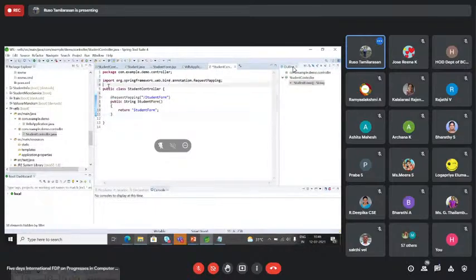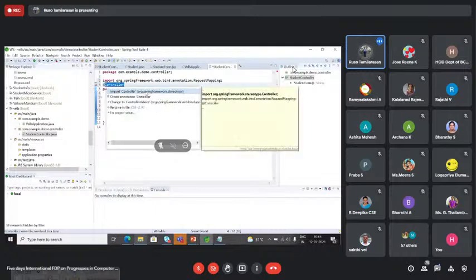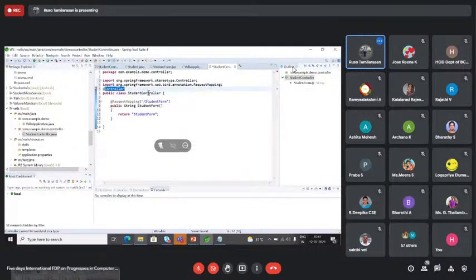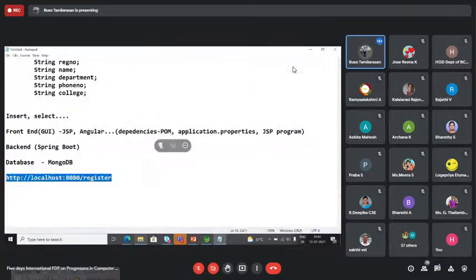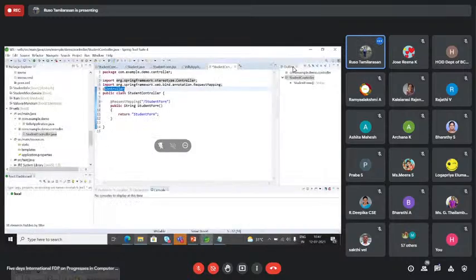And you have to annotate with @Controller. This class should be annotated with @Controller. If you use this annotation, then requests and responses will be taken by this controller class. What is our URL? Register. So use this register URL in request mapping, and the file name is student form. That's correct. Okay, this is the file name.